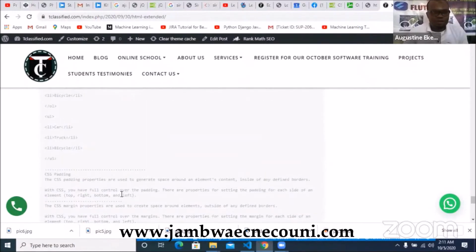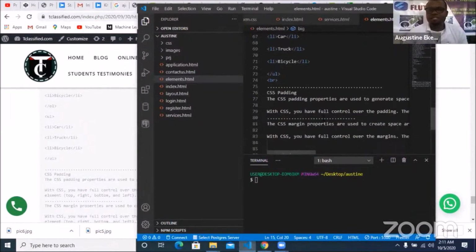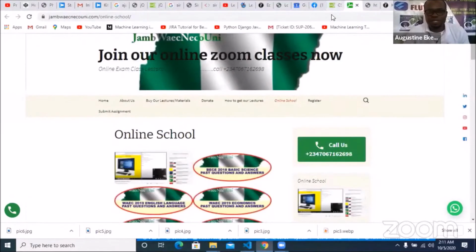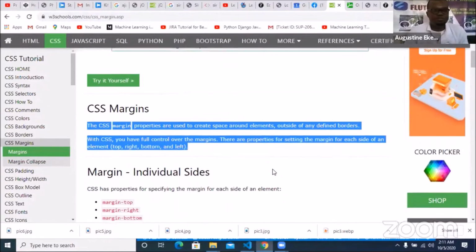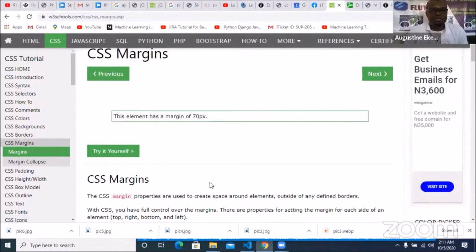So lastly, before we close, we are supposed to look at what padding is in CSS. Padding and margin. I want you to understand the difference between padding and margin, and I want to explain this for you. I told you if you want to understand CSS and HTML very well, you have wonderful resources in W3 Schools. You can get there, you learn a lot of things.